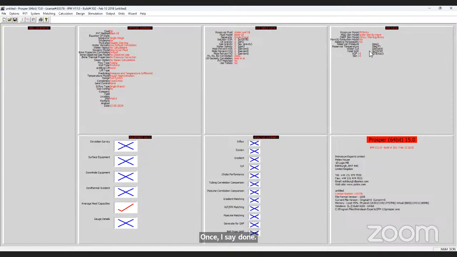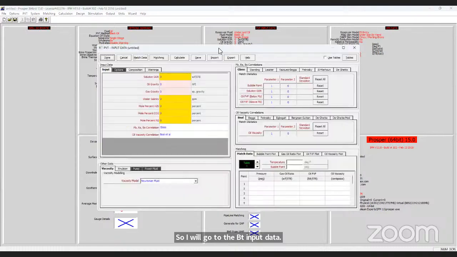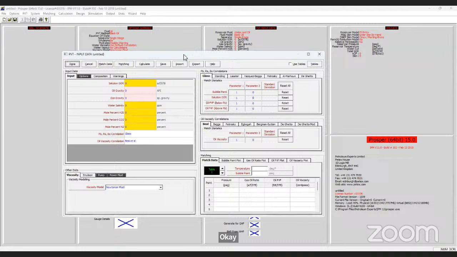Some changes regarding the PVT, the IPR, the equipment data. So as long as I have these X's, I need to complete my model to reach this analysis summary. So I will go to the PVT input data. Okay. As we said, we need to understand the fluid properties. So I have with me some basic data.